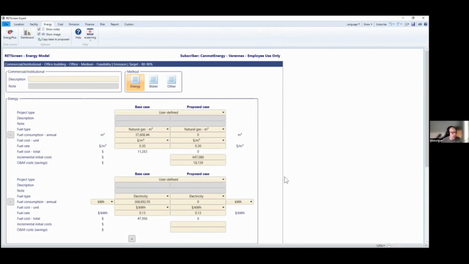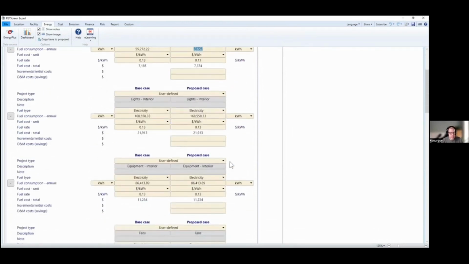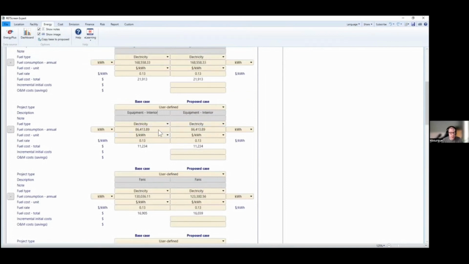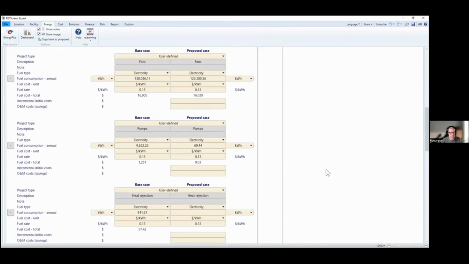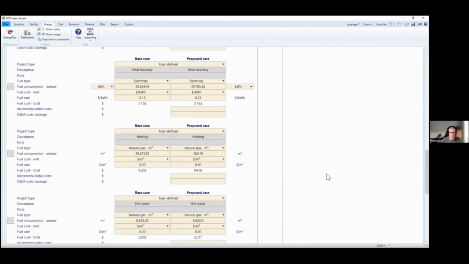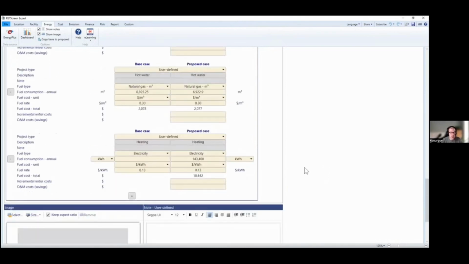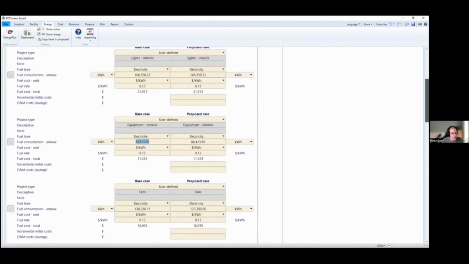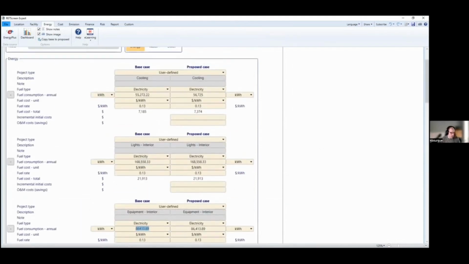So this is a new feature in RETScreen that has a lot of potential. And so you can see here, we have the cooling load, we have the lights, we have all the electrical load from the equipment, from the plug loads, fans, pumps, heat recovery, heating, hot water, and so on. So we have here in RETScreen all the output from a different model, right?